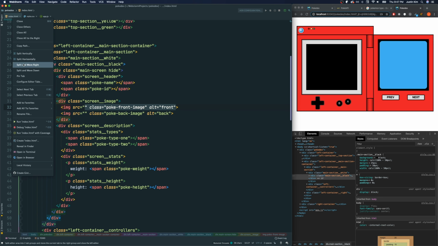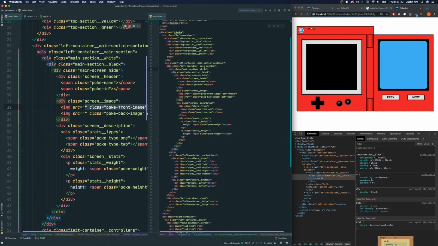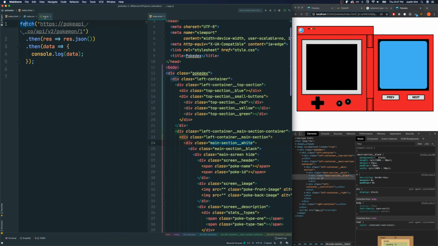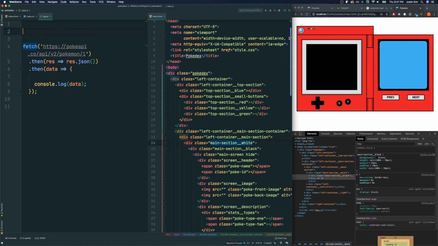So let me just open up this HTML file on the right side just for reference. And let's go back to our app.js file. And let's see which ones I need. So at the very top of my file, by the way, this app.js file, I'm going to split it up into a couple sections. So the first section I want is the DOM objects.